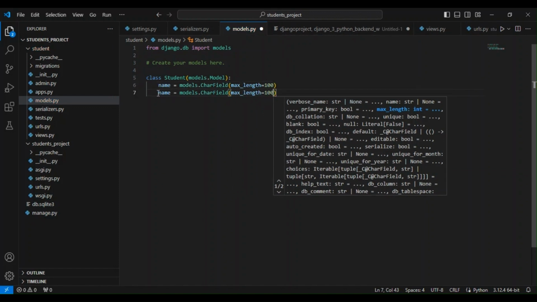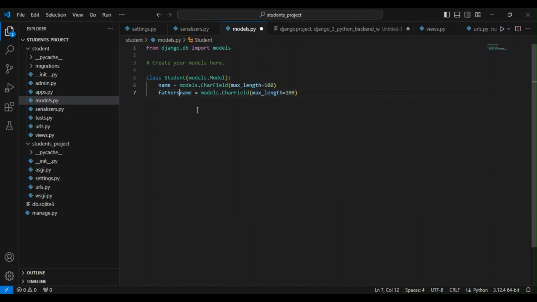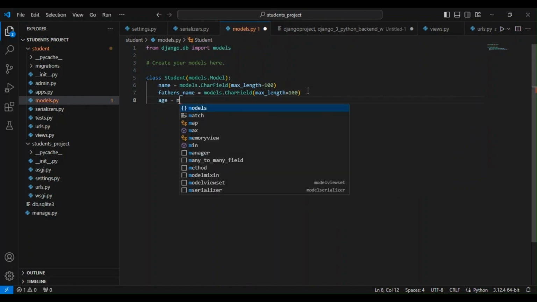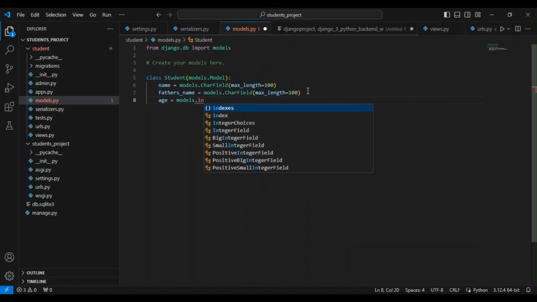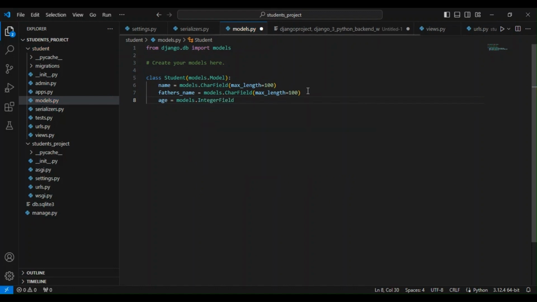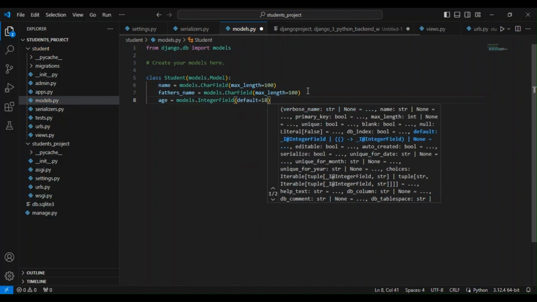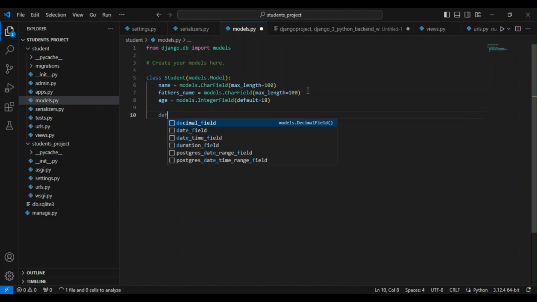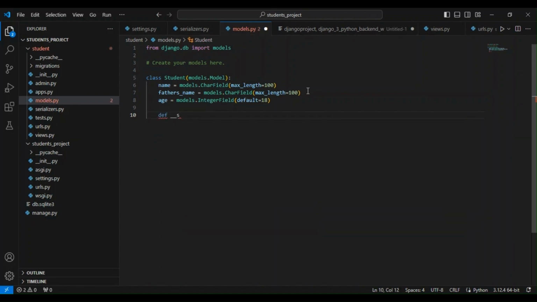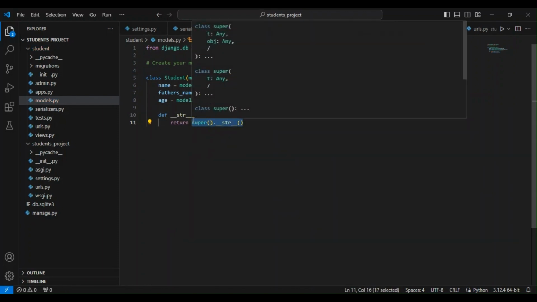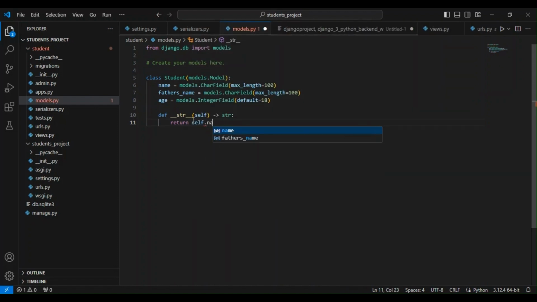Let's have father's name as well. Let's have age is equal to models.IntegerField, default is equal to 18. Let's have a string representation of this class, which is the __str__ method. It will return self.name. So this is our student class.